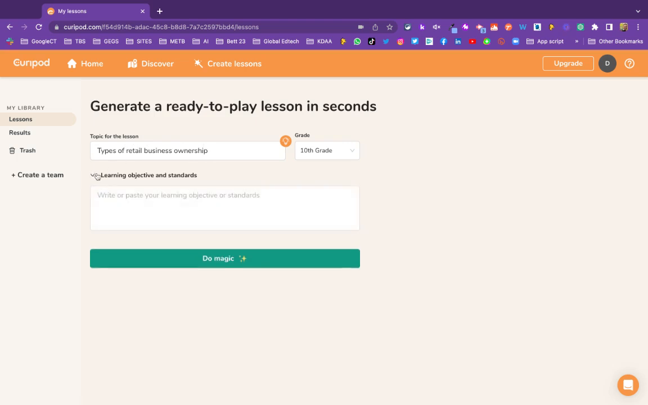I'm going to add in a learning objective here. So I want students will be able to understand, describe, and evaluate the features of different types of retail business ownership. Here we go. I'm doing this in real time. Obviously, I could have just copied and pasted that in.